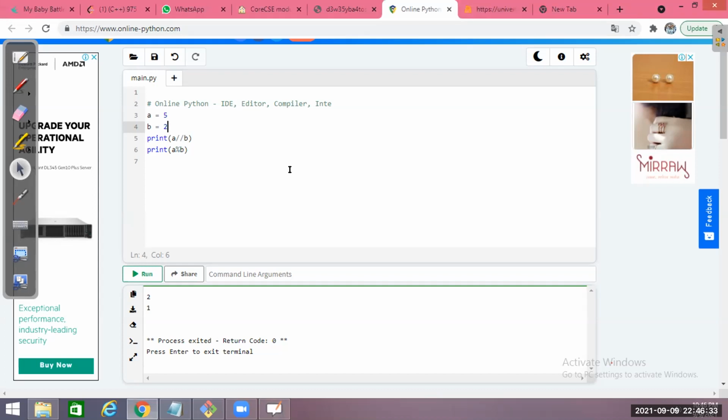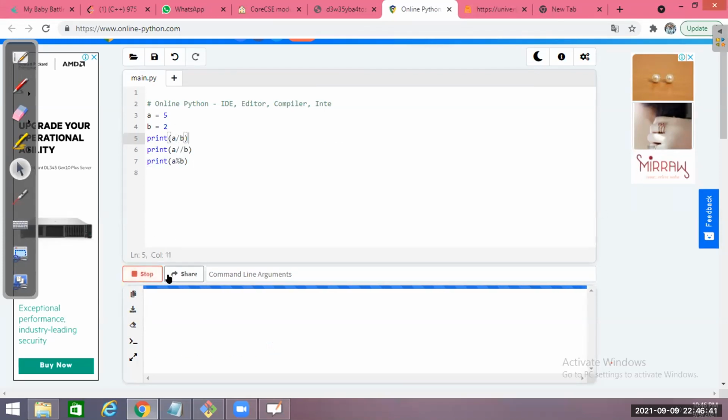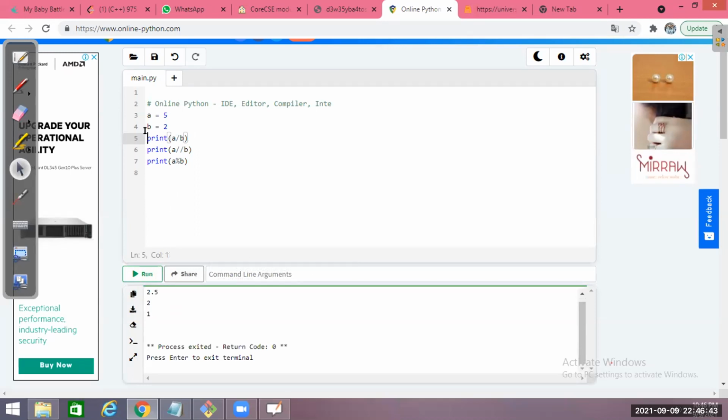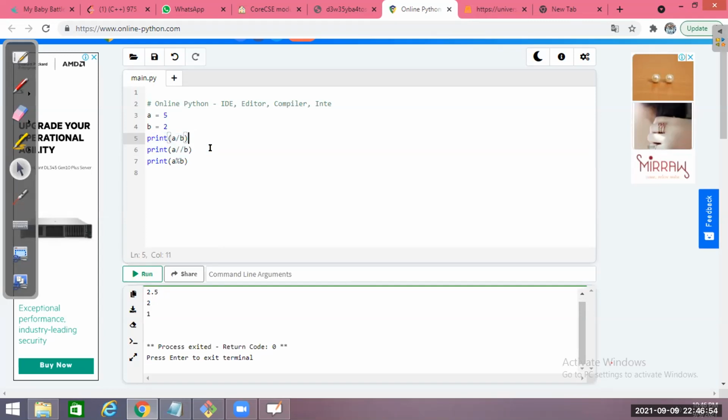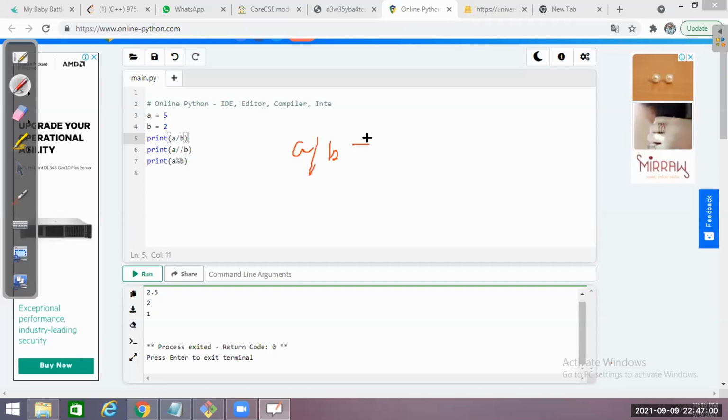Okay, let me show once more. Let's print. So we are getting A divided by B and A double slash B. What results are we getting? How are the results different? One is printing the entire value. How are both different? A divided by B gives me 2.5, the result.